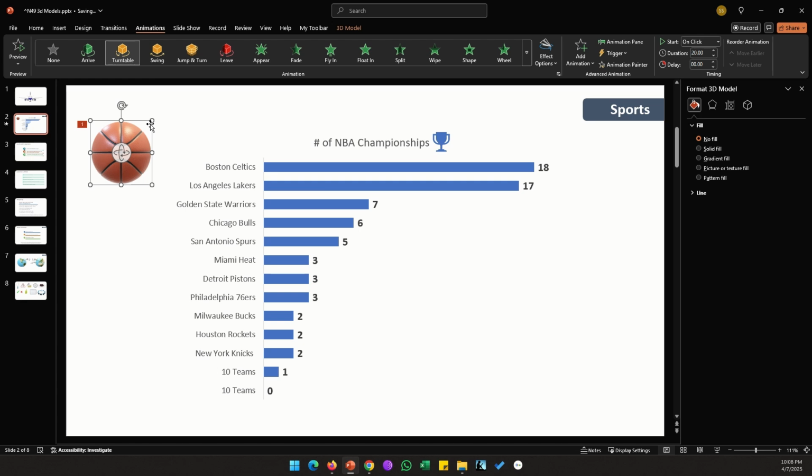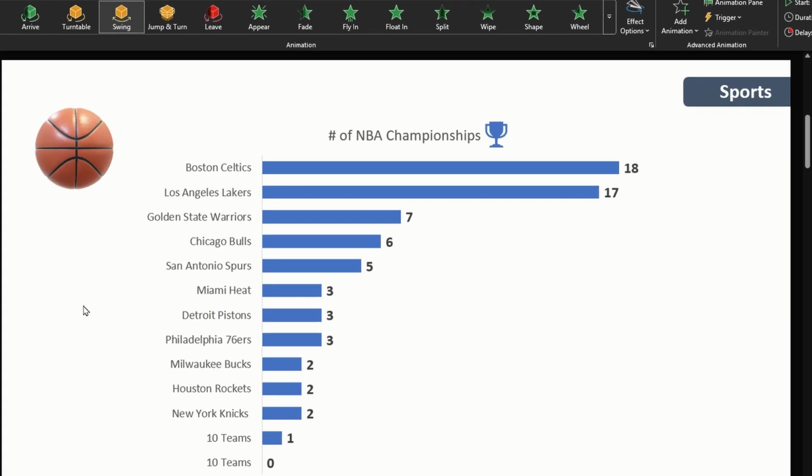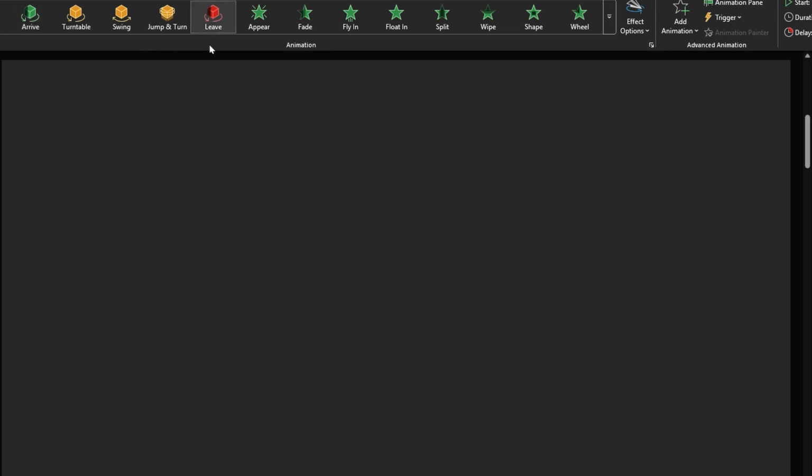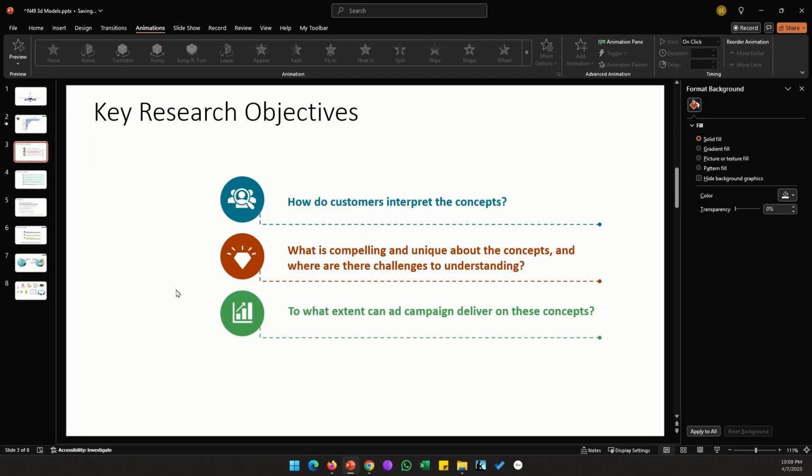Let's look at the other animations. So how about jump and turn? Let's look at it in full screen. That's nice. How about swing? Let's look at arrive. Okay, that's simple. And leave must be opposite of that. So that's one example.